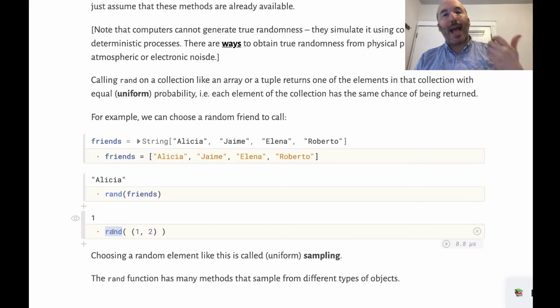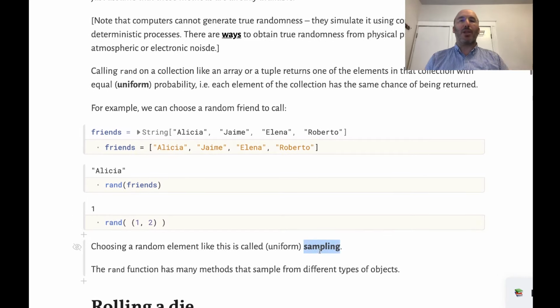And the actual act of choosing an element is called sampling. So I'm doing random sampling of these objects in the vector and in a uniform way, so the probability of each of them occurring is the same.